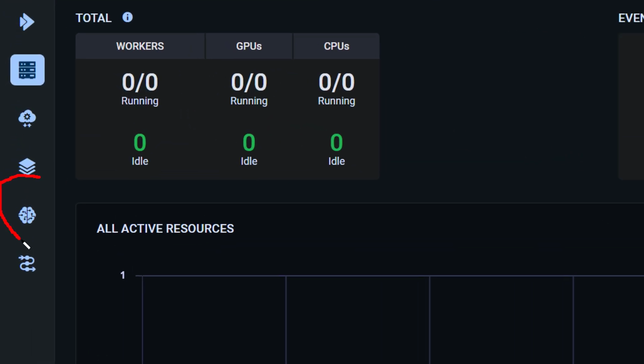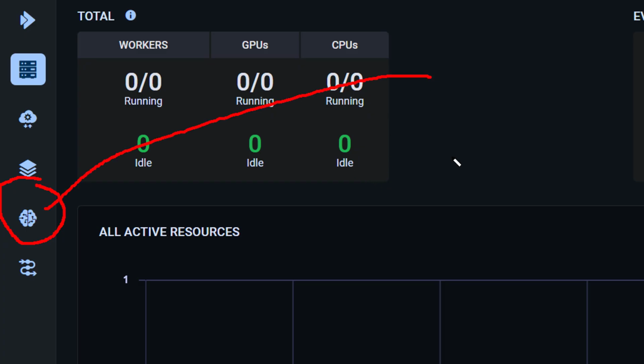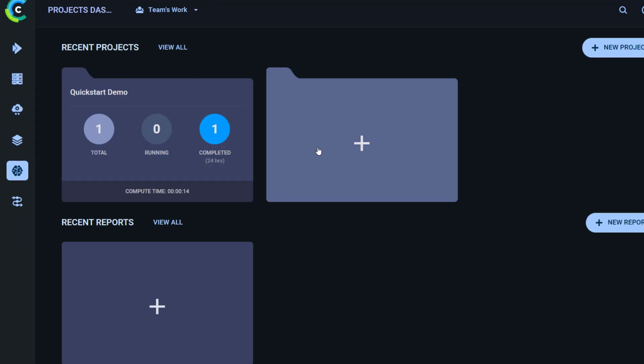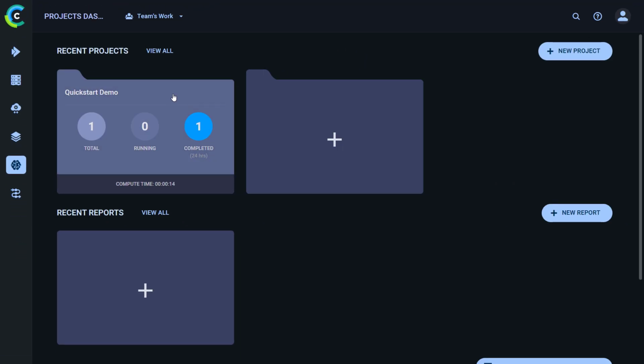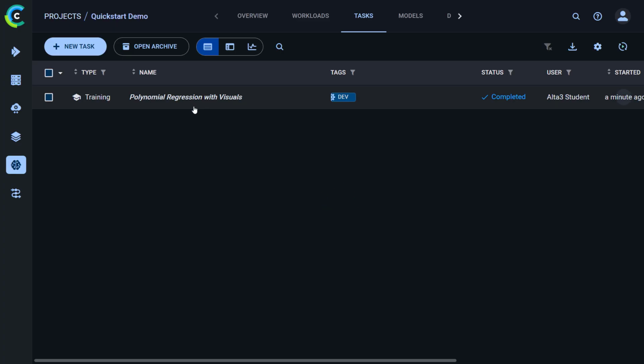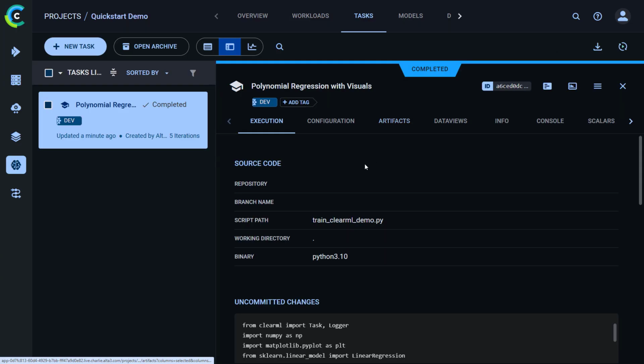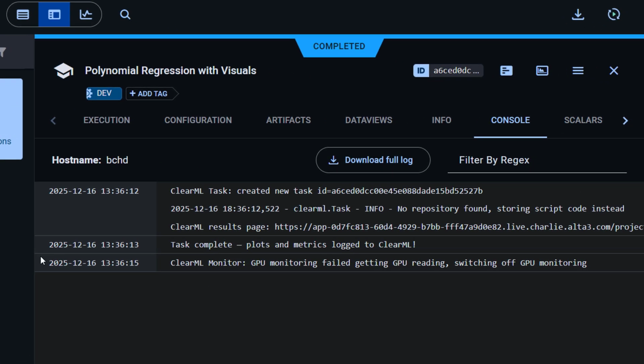We're going to click on the brain over here because this is where ClearML keeps its projects. And lo and behold, here is our quick start demo, the results of what we had made. Let's click on that. You can see our polynomial regression with visuals. That's exactly the script that we just ran. We can see that it is completed. And once we click on that, we can hop through a couple of these different tabs just to confirm what it is that we've seen.